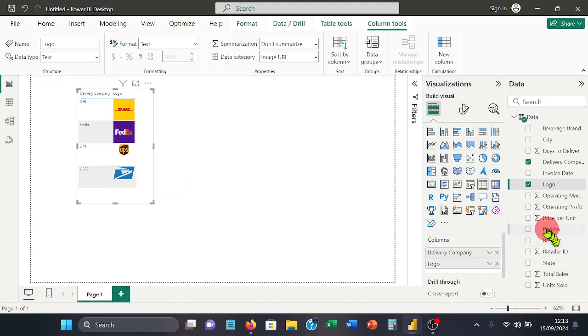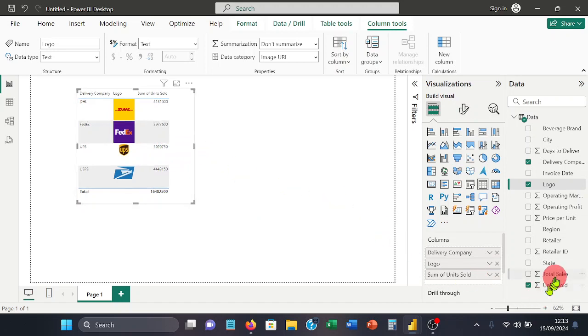Let's quickly bring in unit sold. Bring your unit sold somewhere here and adjust the table again. Let's quickly format this. So you can't leave it like this, you can do some adjustment.